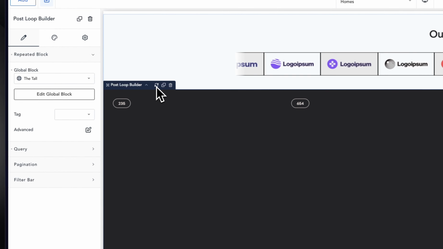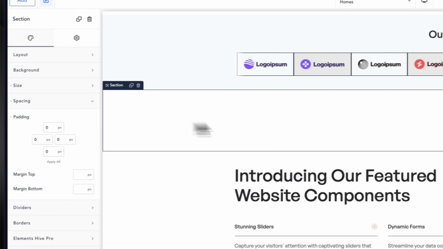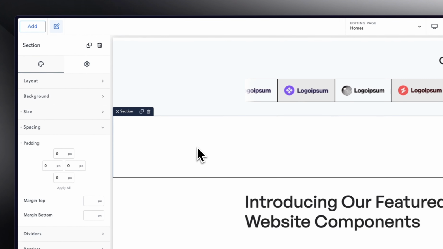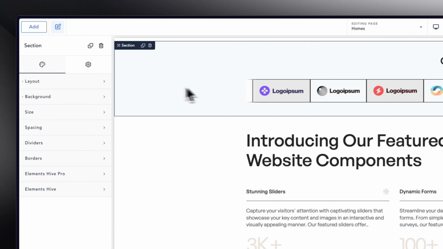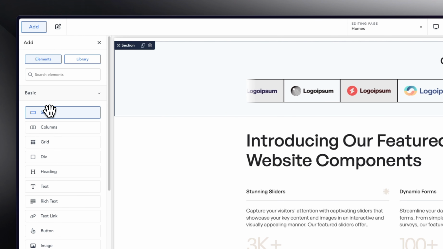Let's remove everything and start first so you can see how I'm doing it. So there's a section. Let's remove the section. And I'm going to add a new section. So the new section is here.